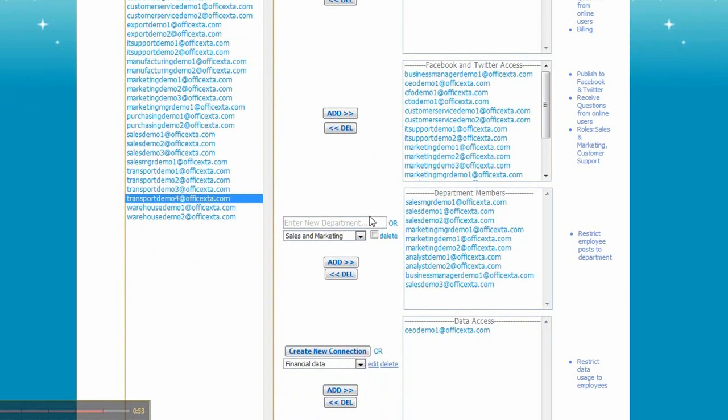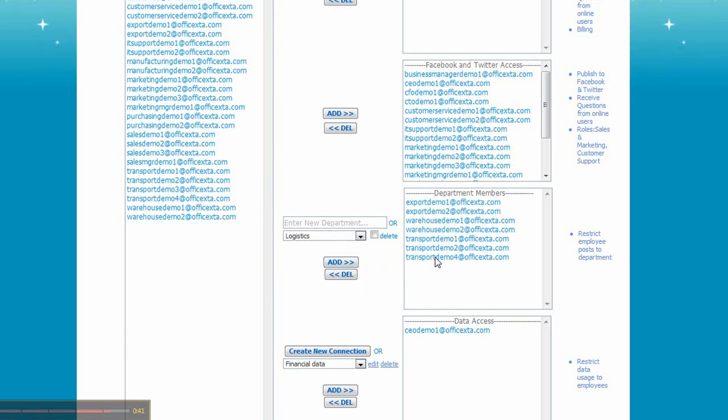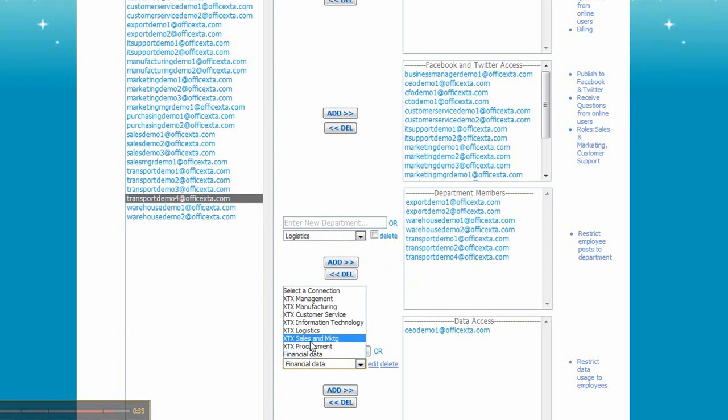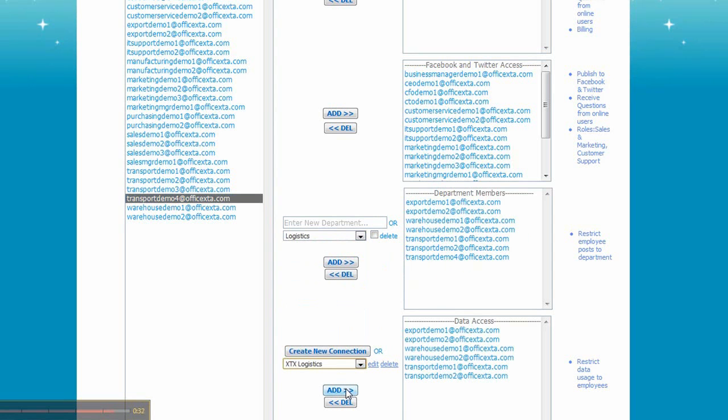Here I am going to assign the logistic employee to the logistic department. I am also going to grant him access to the logistic data connection. This will allow the employee to view logistic social reports as well as share them with his coworkers and company suppliers.